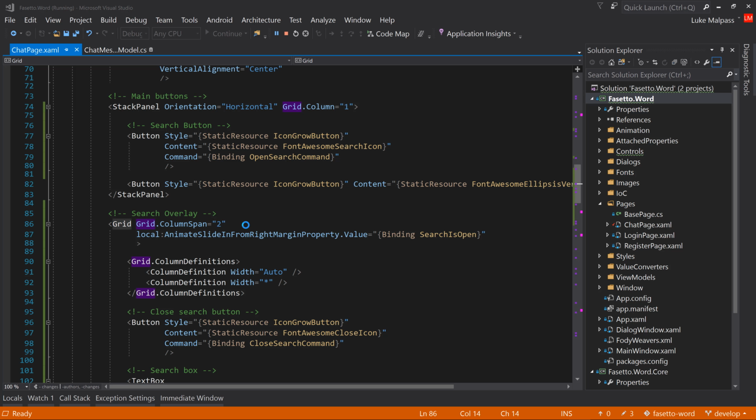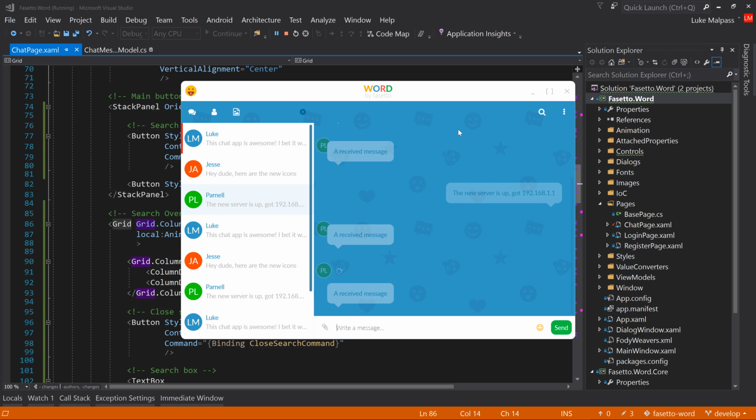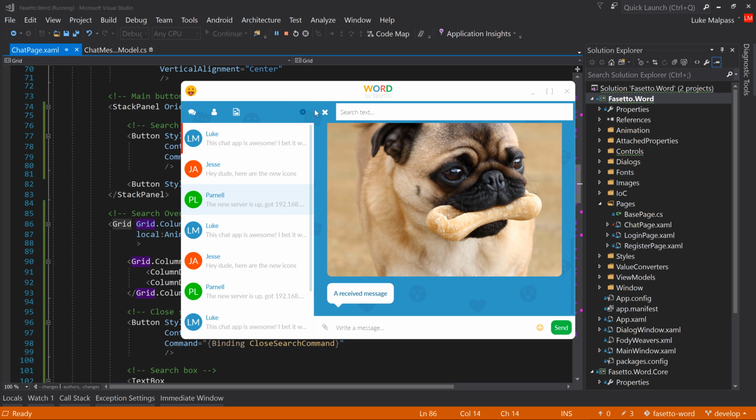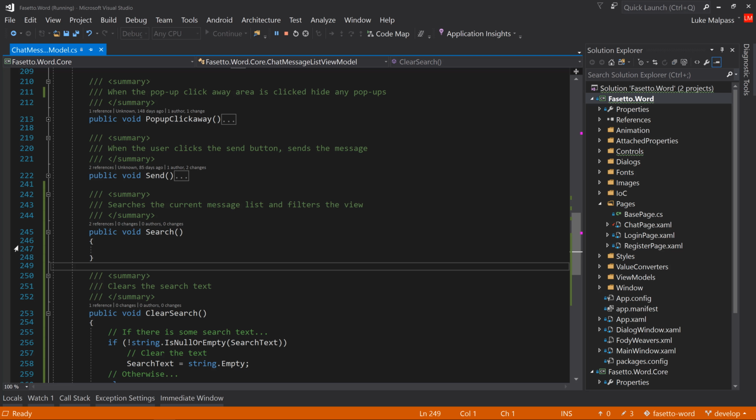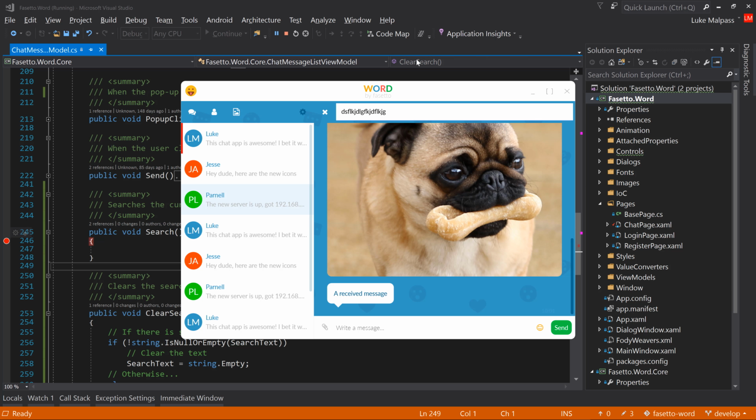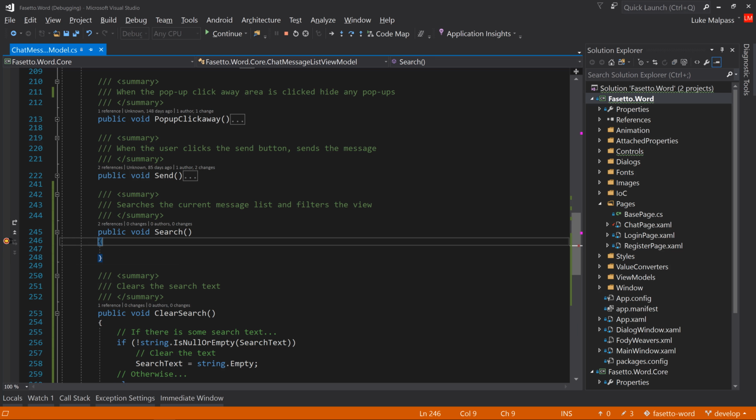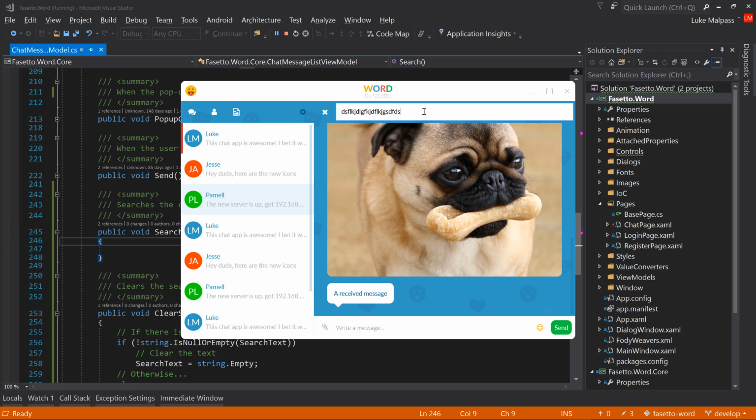On a really slow build. Come on. There we go. Right, so there's the animation. And there's the close button working. Then we'll change that to orange. So search text. We do that, we press enter, and we should hit our search command. So we type and press enter. Yep, we're ready to search. If we press escape, it should clear the text. No, it just closes.